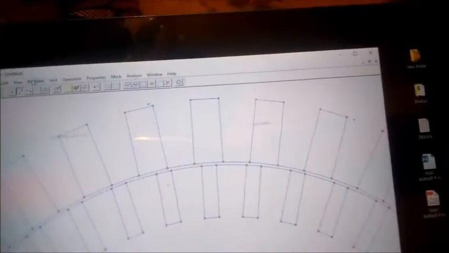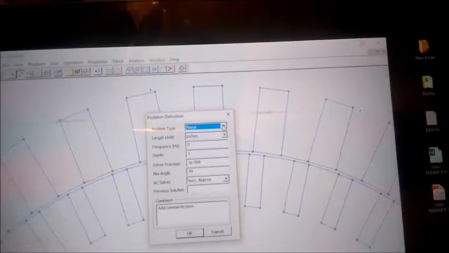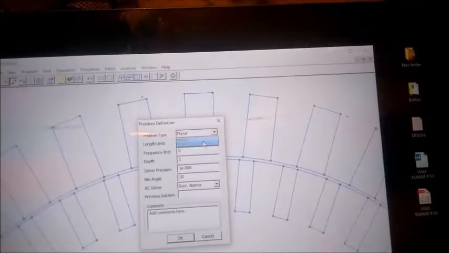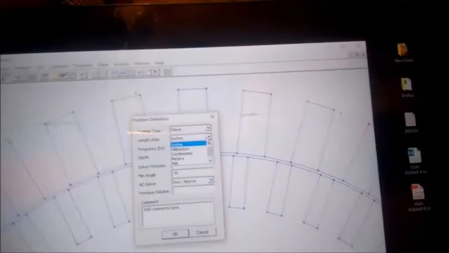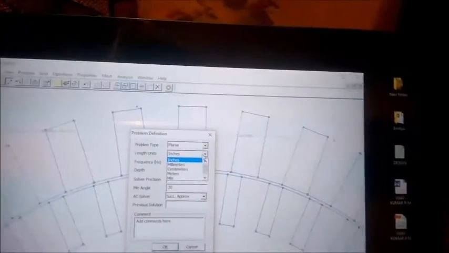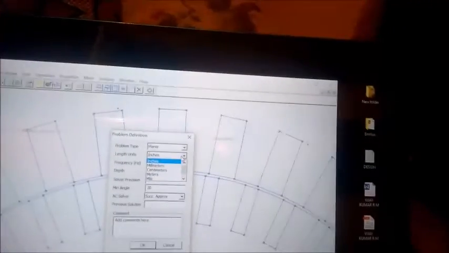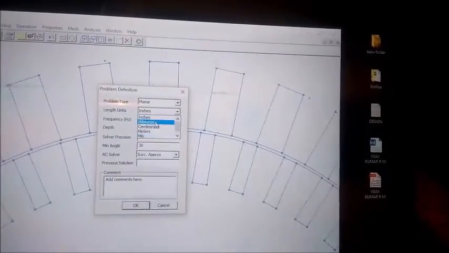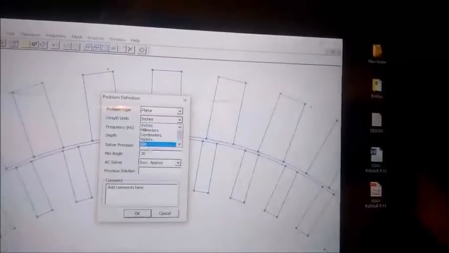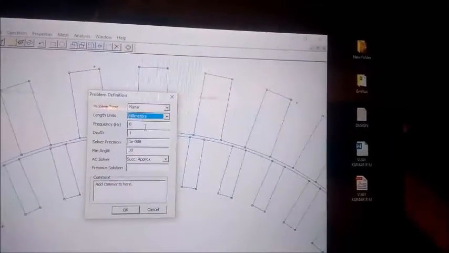Now you need to define a problem. Is it planar or axisymmetric? Planar means it will be symmetrical, and axisymmetric means it won't be symmetrical with respect to any plane. Here the length units. You will be able to see only a 2D object, but in reality there is a 3D object of the motor. So you need to give the length units: inches, millimeters, centimeters, meters, mils. In AutoCAD we usually deal with millimeters, so I'm going with millimeters.